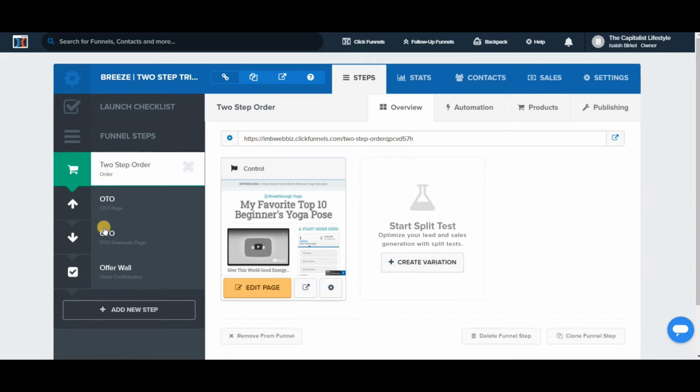Okay, so this is what the funnel builder looks like. You can see over here on the left, these are all of the steps. We've got the order form, the OTO downsell. So this is your upsell, sorry. Your one-time offer upsell, your one-time offer downsell, and then your offer wall order confirmation. Those are the 4 steps we're going to go through.